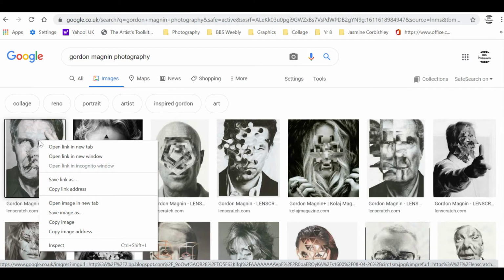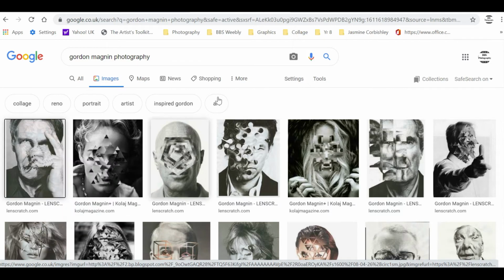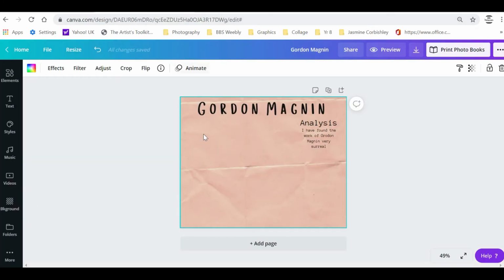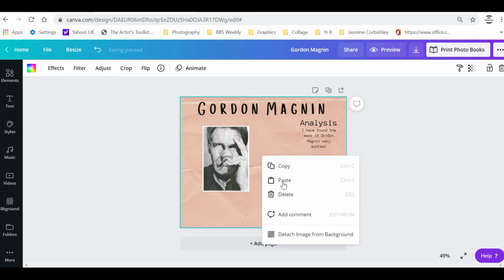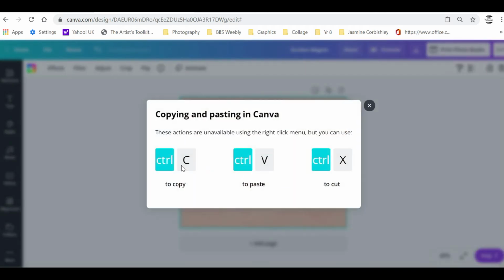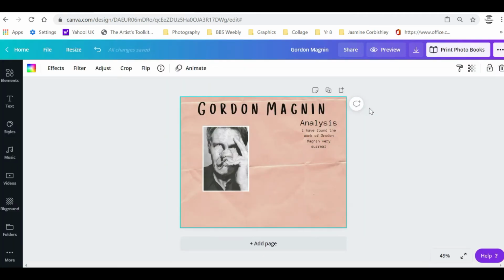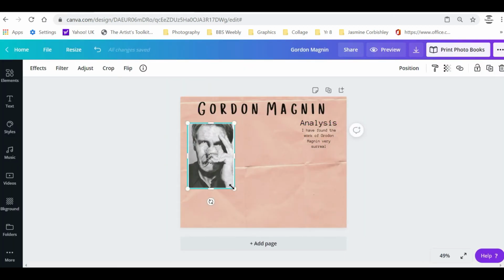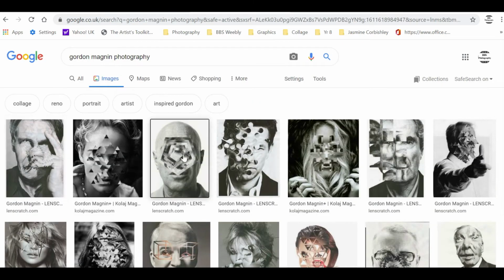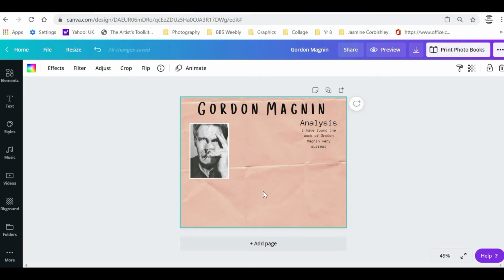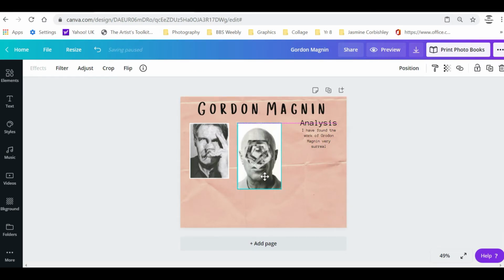I'm going to right click, I'm going to copy image, and if I go back into Canva, you have to do Control V. Okay, it won't let you right click, paste. It says Control V. You've got to use these shortcut options. Okay, but it is really easy just to drop images on there straight from the internet. So I'm going to get another one. I like that one. Copy image, Gordon Magnet, Control V, and there we go.